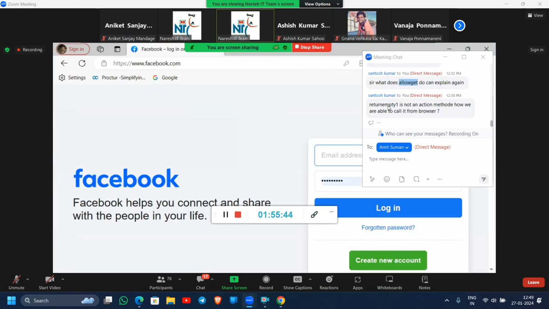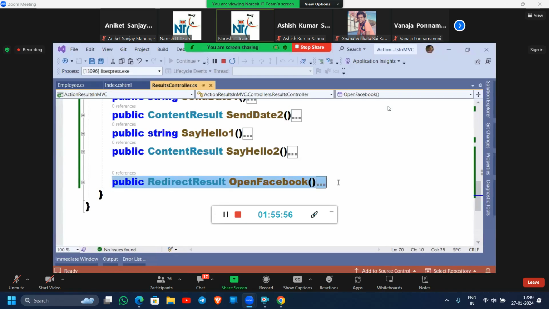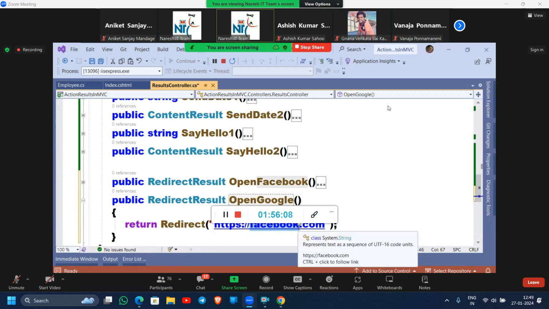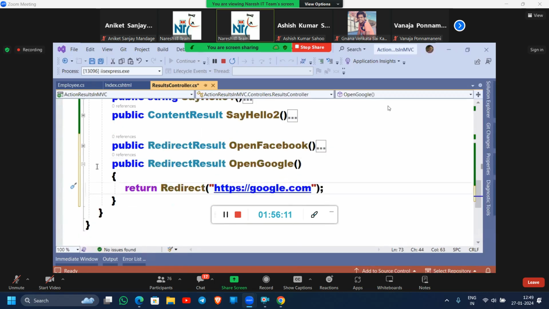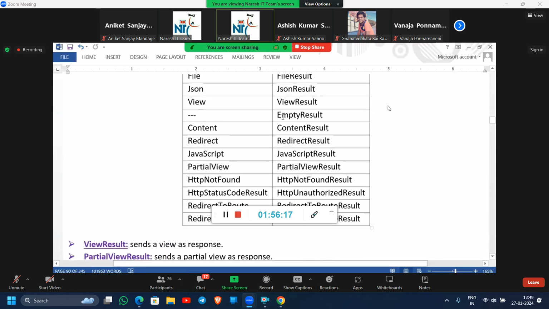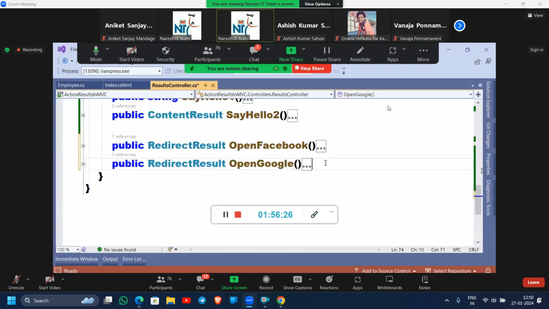Open your Facebook now. That's what I said. You redirect from one site to another site. We can redirect from one site to another site by using this one. Like you write different methods. I want to open Google. Then HTTPS google.com. Whatever you want to open, you can just open it like this. And this is redirect result. Next one. I already said that doesn't work. If I show you, no output will come.